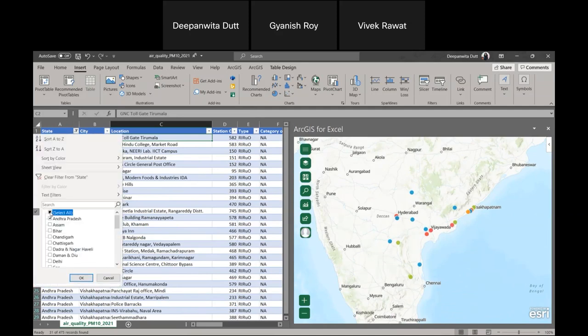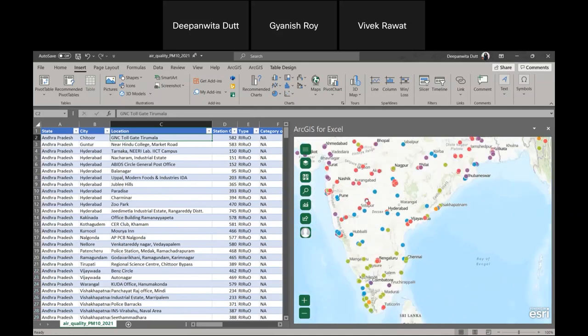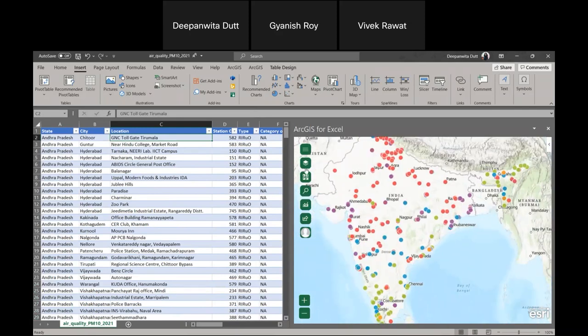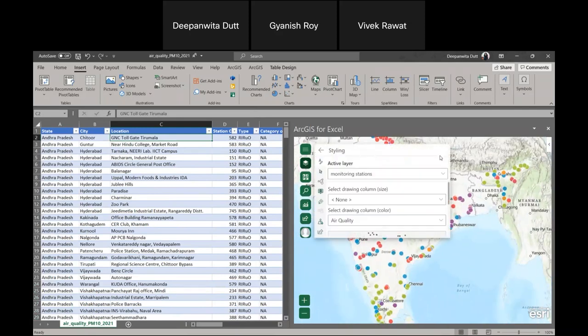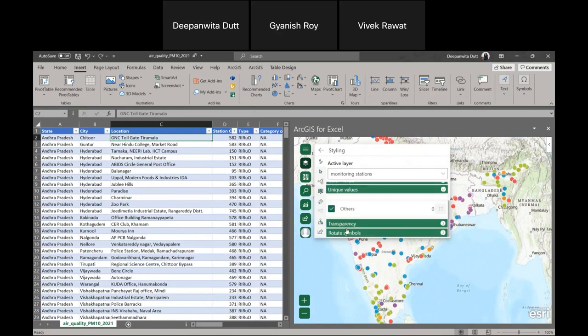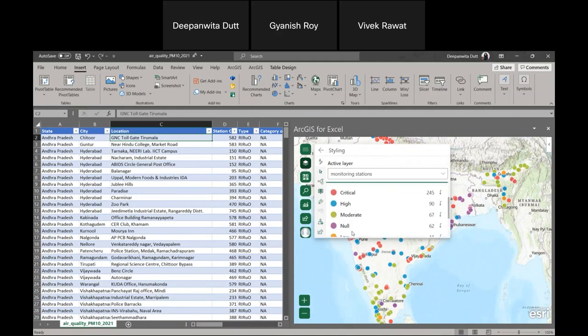So that's why I recommend that you change your view to a table. And one more thing you can do is that if you don't want to view all categories, you can go to symbology, and you can see there's a category here called null.